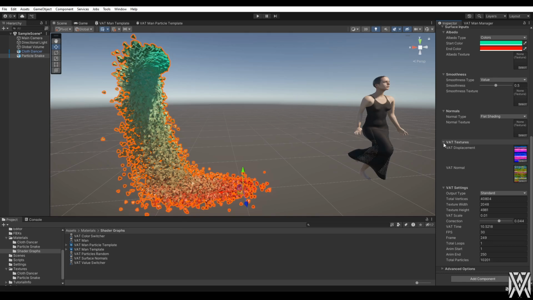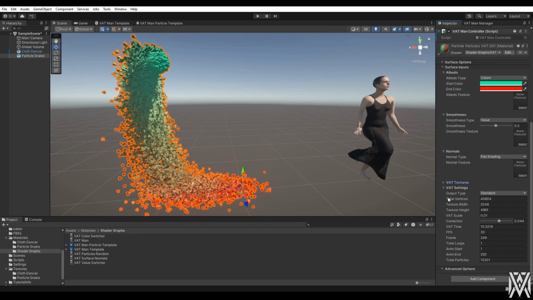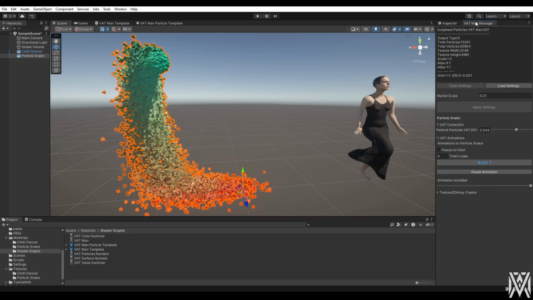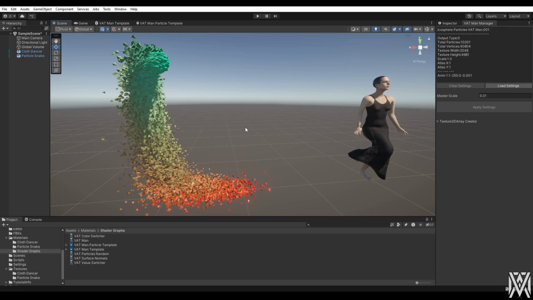The VAT textures section of the material inspector we will very rarely need to use, along with VAT settings. All of these are set by the VAT Man manager. And with that, we now know all we need to know about using the VAT Man in Unity.